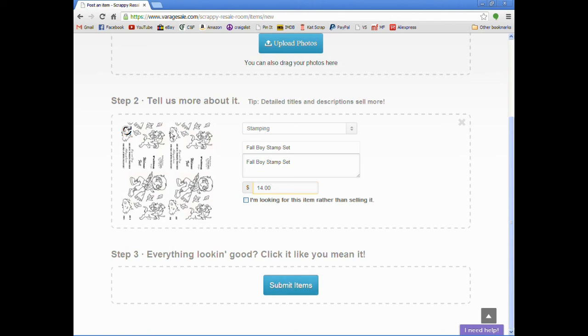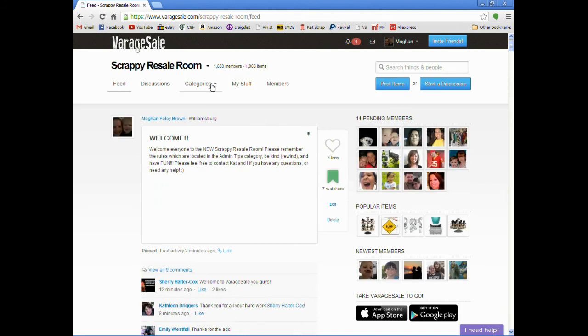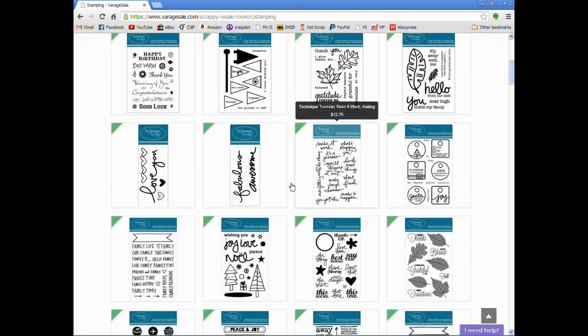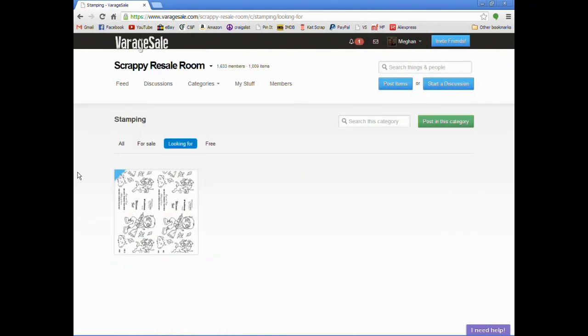Now, let's say that you were looking for this stamp set instead of selling it, and you wanted to pay $10. You would click I'm looking for this item rather than selling it, and you would submit. So let's go ahead and submit that, and I'll show you what it does. Okay, so let's go back to categories, and I'm going to go to stamping. I'm selling this stamp set, but I don't know that somebody's looking for it because it's buried under all of these other posts. So I'm going to go to looking for, and there it is.